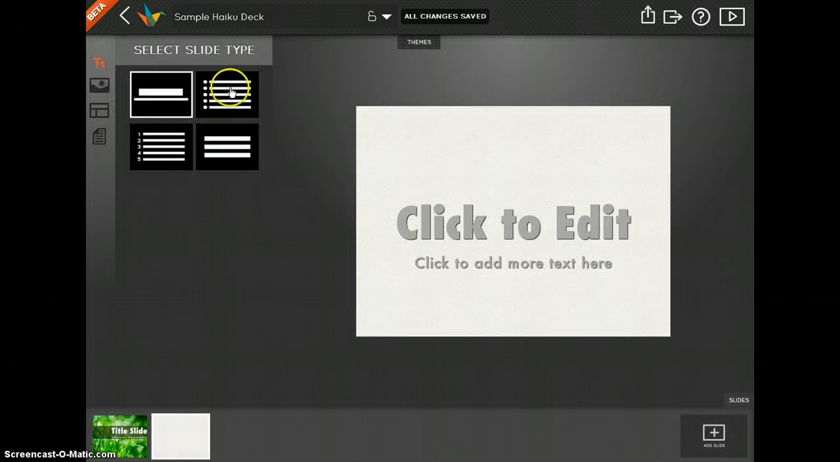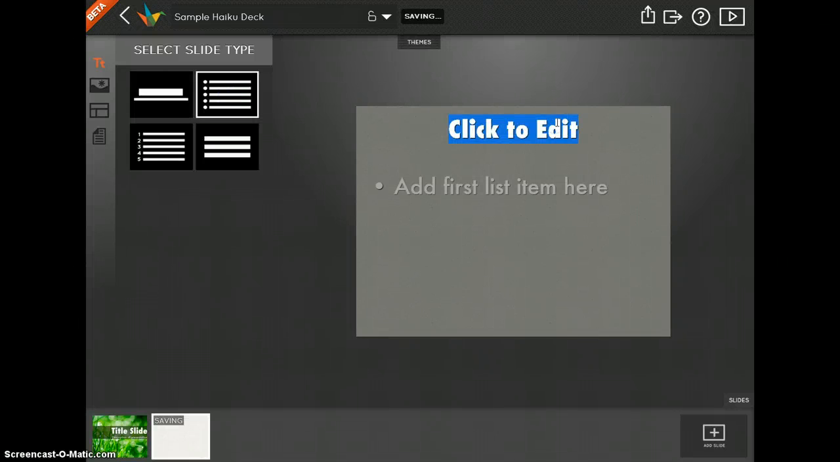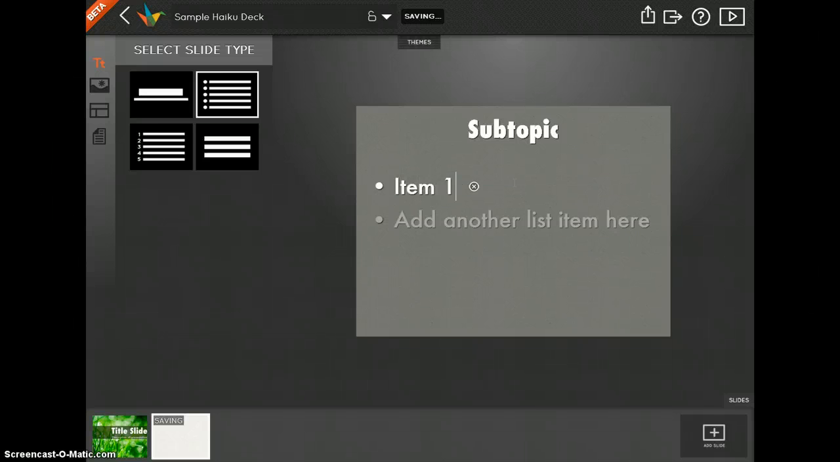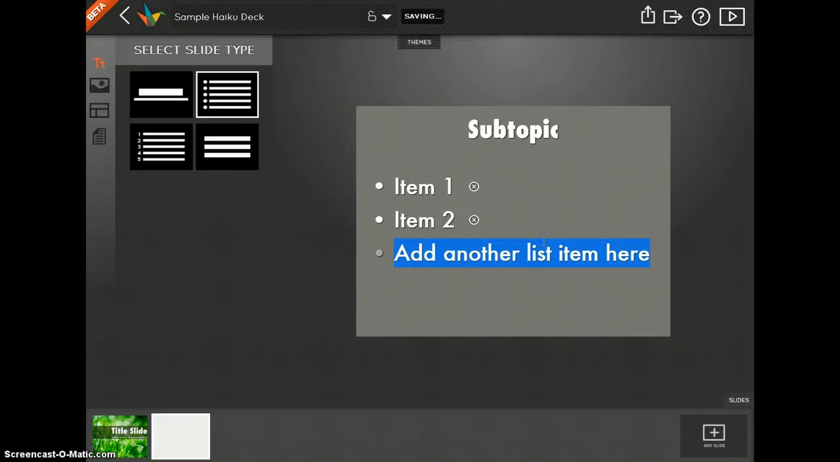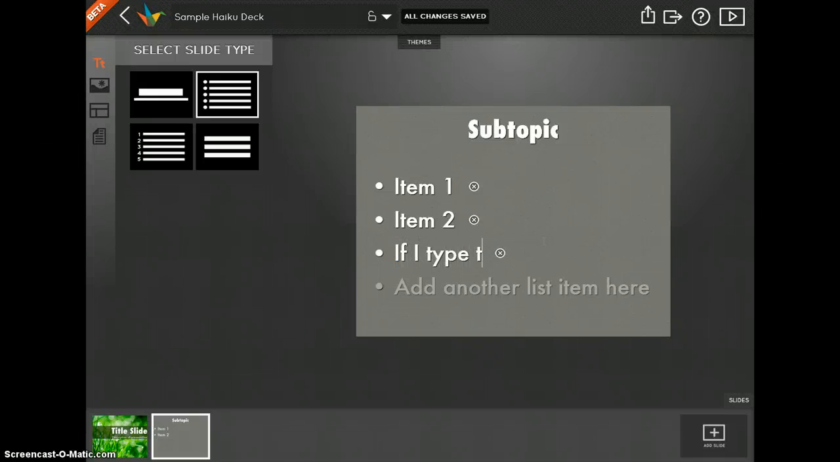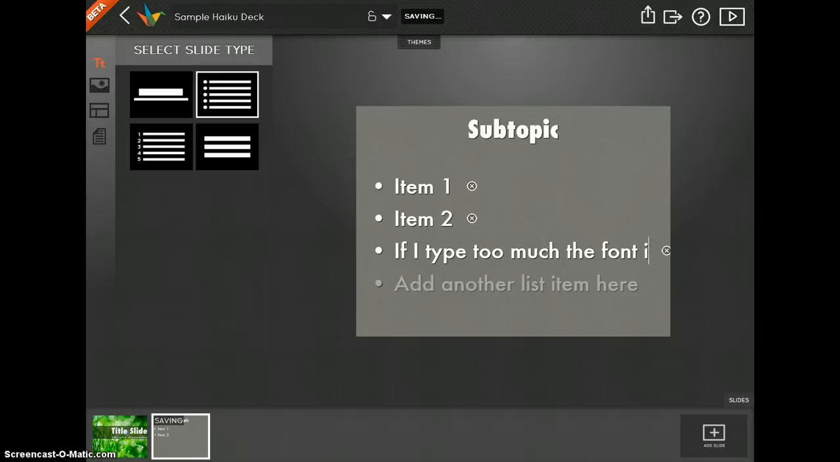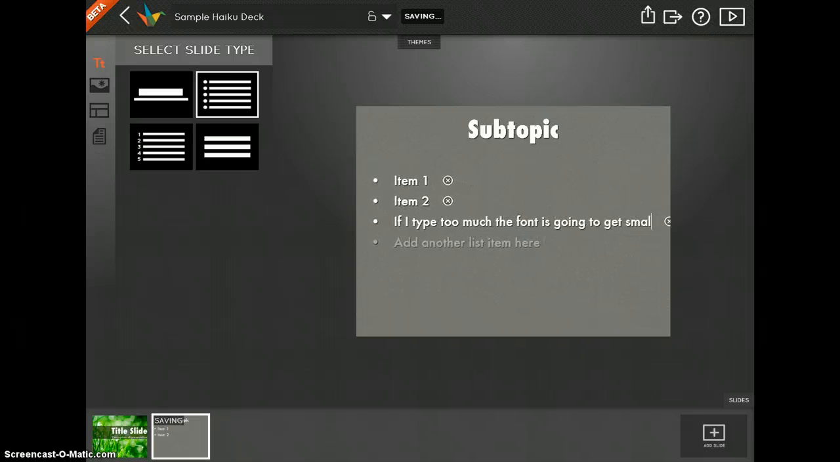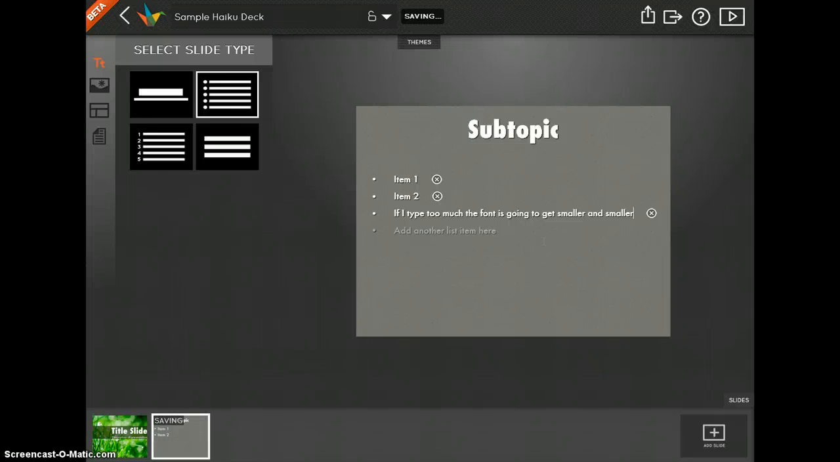So this one, maybe you want more bulleted. And you just kind of plug in and keep going. You'll notice it's really meant to be minimalistic in terms of not a lot of information. If I type too much, the font is going to get smaller and smaller. You can see that it doesn't wrap around to the next line because it's not going to look as sharp. But that also limits you a little bit.